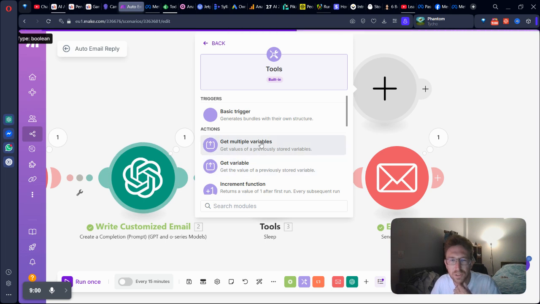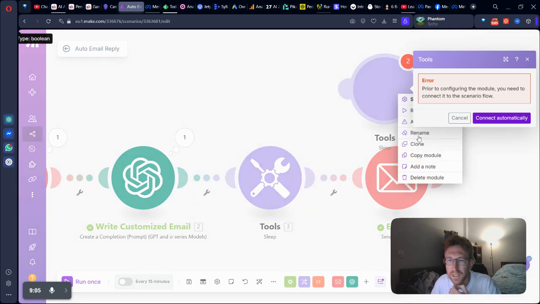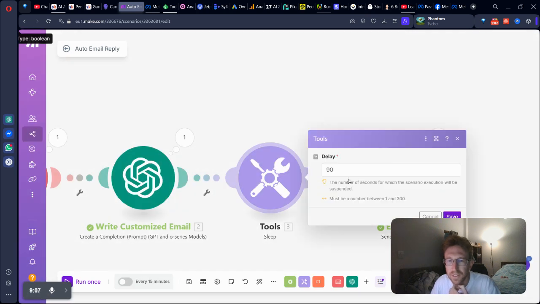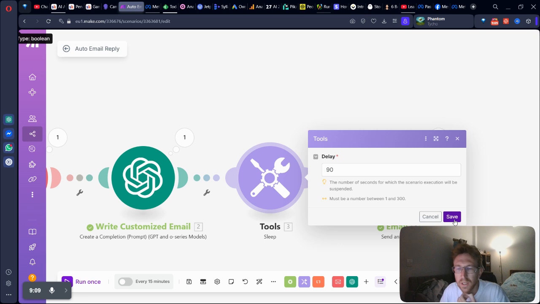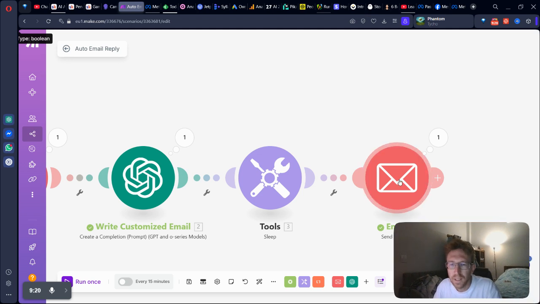So we're just going to select tools in this case and then sleep. We're going to put in the sleep module right here, and all that's doing is waiting 90 seconds to make sure that it's more human feeling, so it's not just blasting off emails as they come in instantly. It waits 90 seconds in between.